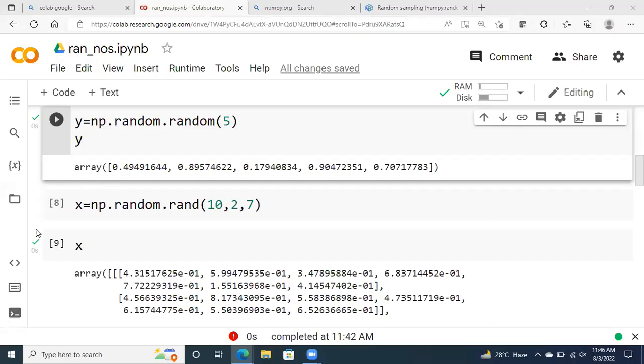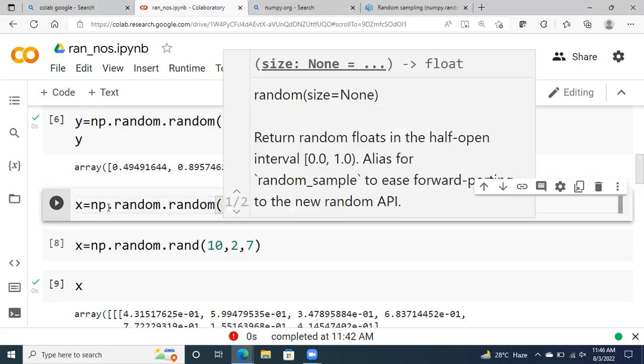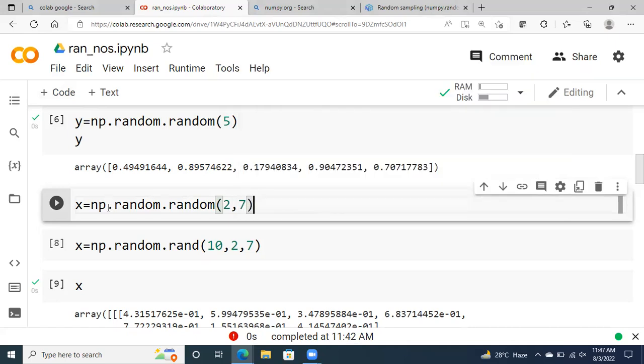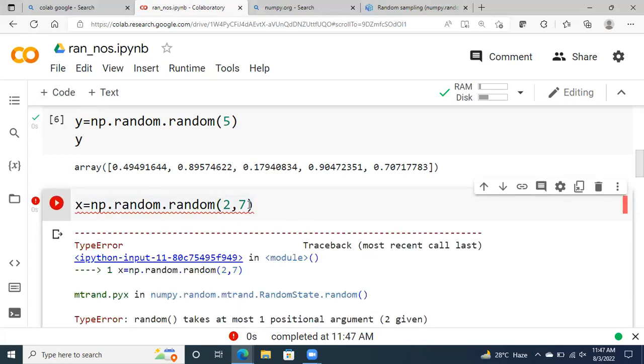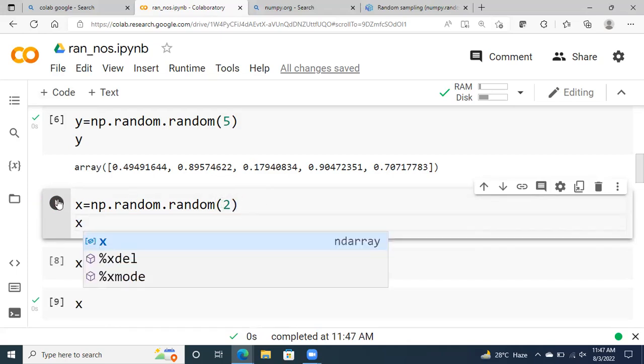Let's see. X equals numpy random dot random, and I say 2 to 7. Let's just look at this. No, this is not allowed. This is correct up to this point. And you have to write the X.